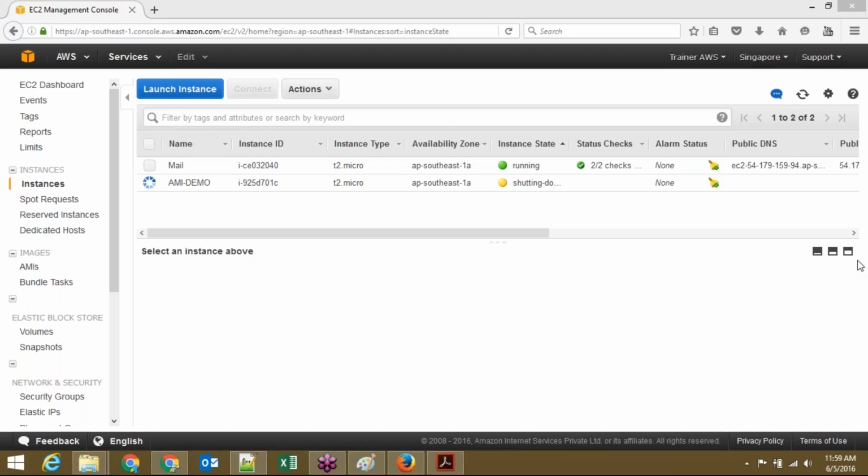Yeah, it's the same as a point-in-time picture or point-in-time backup, Ajay. That's how you can understand it. Can we have multiple images? Yes, it's up to you how many images you want to create, Charles.